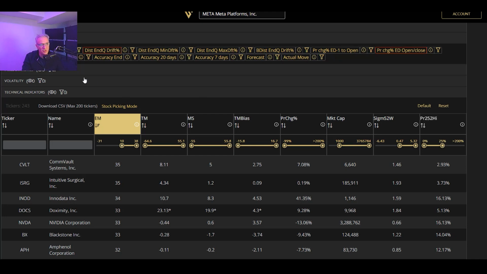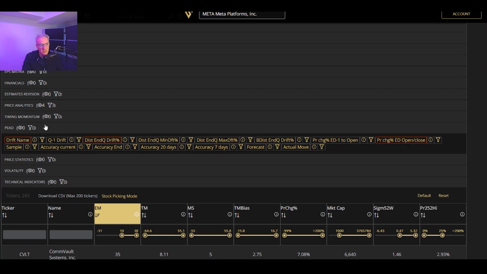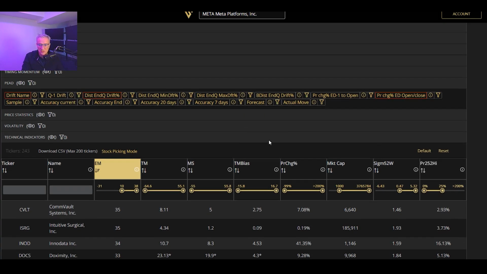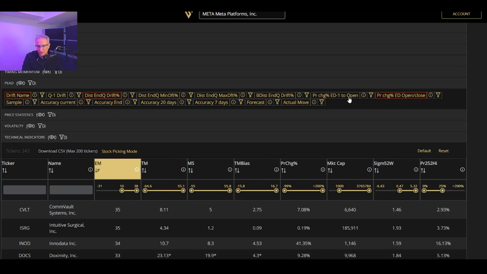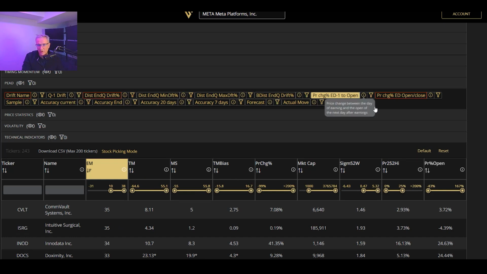So we are going to go into the post-earning announcement drift section, PEAD here, and really click on the important fields. There's a bunch of fields you can click on. You can have the drift name, drift A, B, or C, positive or D, positive overreaction, negative overreaction, but that's not the point here. The point is to use those two fields, the price change between the day of earnings and the open of the next day after earnings.